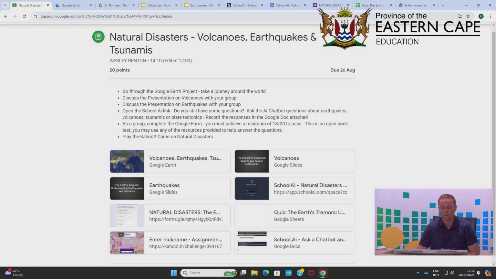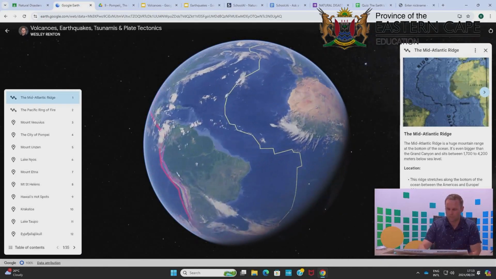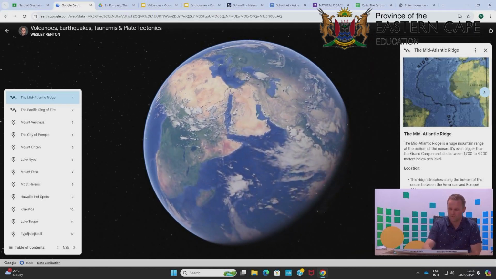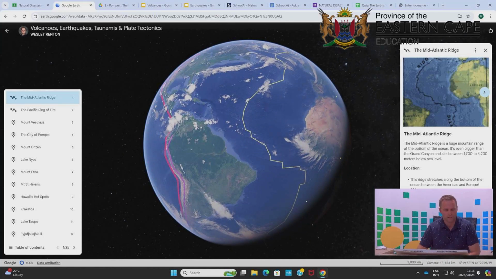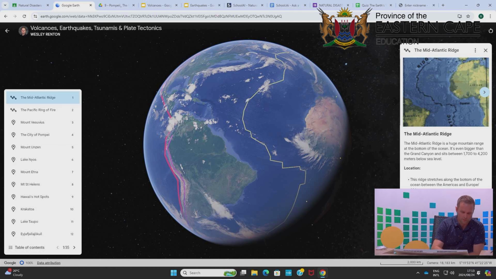Alright, let's start by clicking on the Google Earth link. Here, we've got Google Earth open in front of us. Use your finger or mouse to click on the page to explore. On the left-hand side of the page, we can see the table of contents. I can open it or close it. There are 35 locations that I would like for you to explore today.